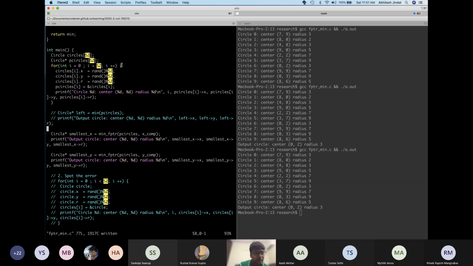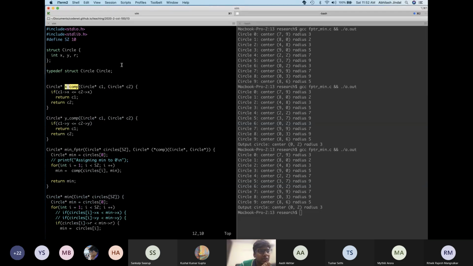In two different function pointers. So in this one, I'm calling this minf pointer with a function that compares y, and this one is calling it with a function that compares x. So let's look at these functions. What these functions are simply doing is they have the same signature as the compare. So they take two circles and they return the smaller circle. This one is taking two circles, comparing the x coordinate, and returning the smaller circle. And this one is taking two circles, comparing the y coordinate, and returning the smaller one.